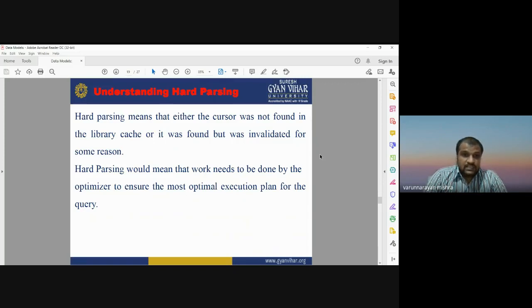So hard parsing means that either the cursor was not found in the library or it was found but was invalid. Hard parsing would mean that work needs to be done by the optimizer to ensure the most optimal execution plan for the query. Now we need to do it again by optimizing the result to ensure the most optimal execution plan for the query. So this is hard parsing.